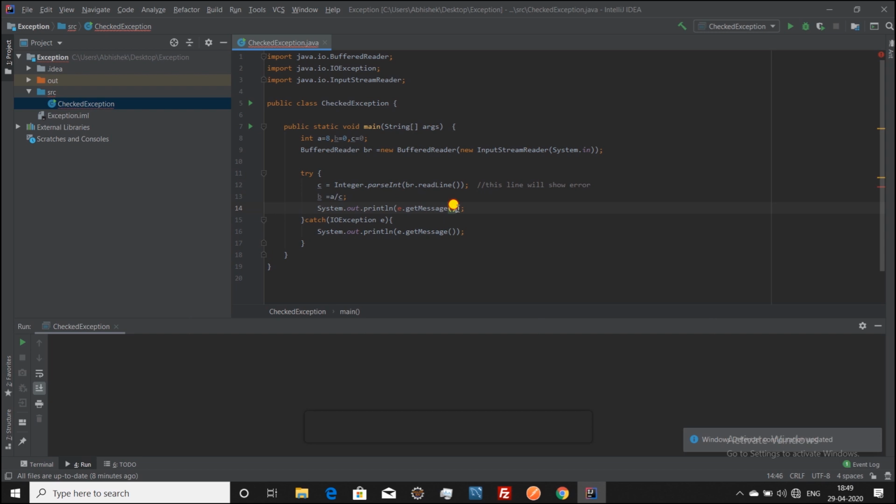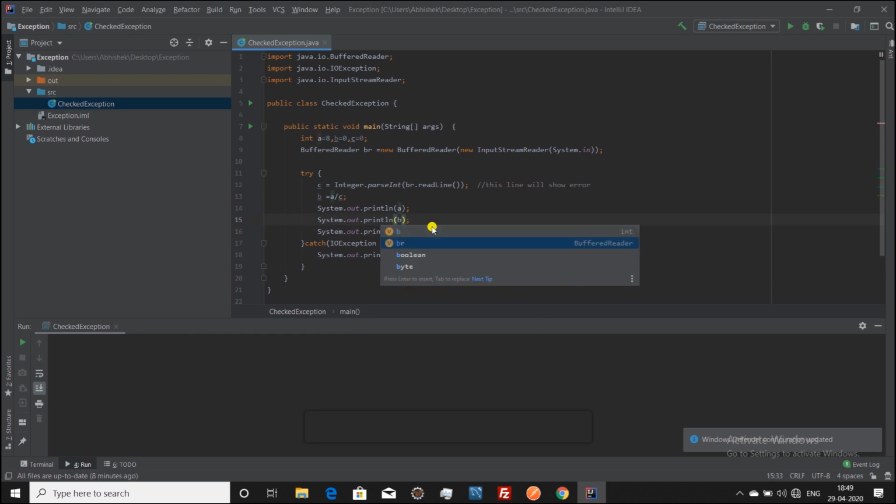Now if the user enters 0 as the value of c, it will throw an exception, and it is caught by the IO exception block. So we have printed all three values of a, b and c. Now we will run the program.